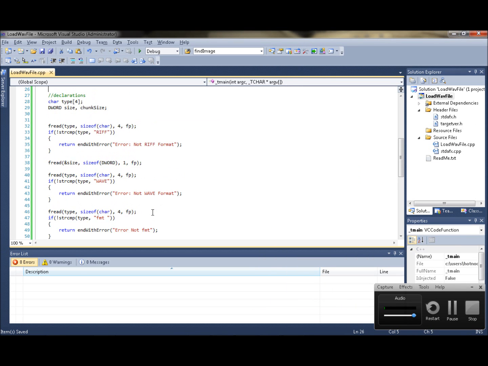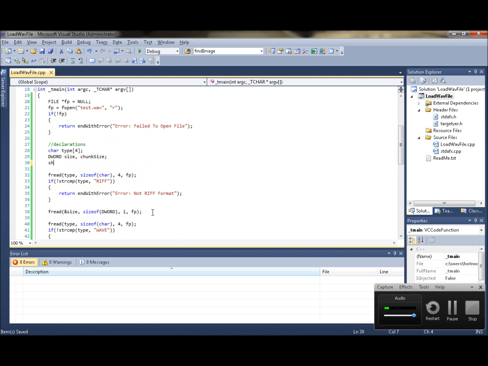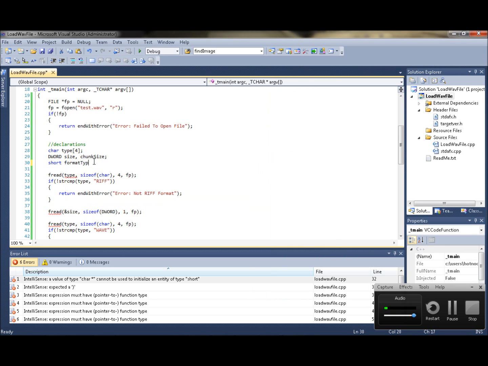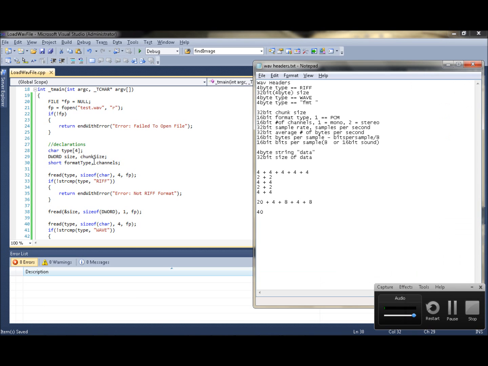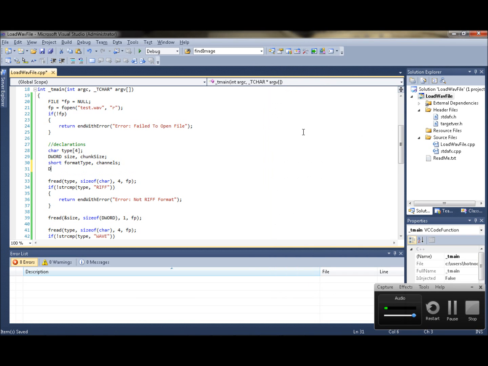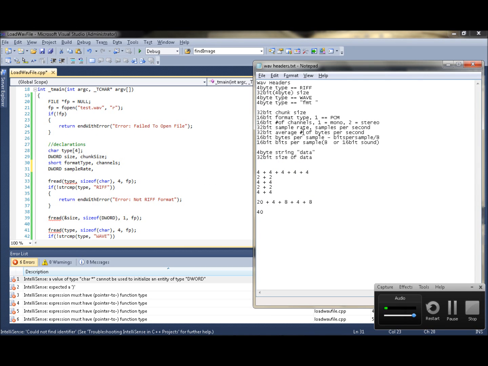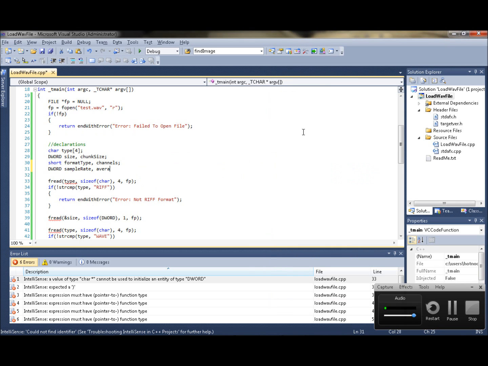So I'm just going to go up here. Now for the 16-bit numbers, I'm just going to be using a short. So we have chunk size, format type, so short format type, and then short channels. Right, and then we have 32 bits, so DWORD, sample rate, and average bytes per second.